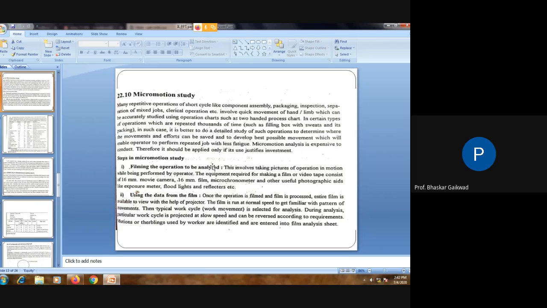And second, using the data from the film. Once the operation is filmed, the film is processed. Means if we take that film with our camera, then we have to process the film. The entire film is available to view with the help of a projector. This total film we have to put on the projector and observe it.